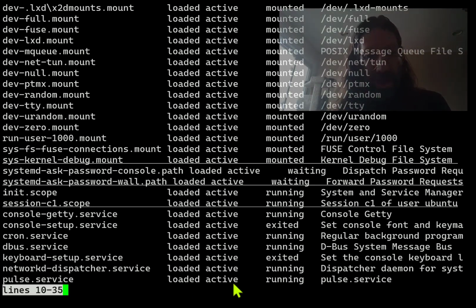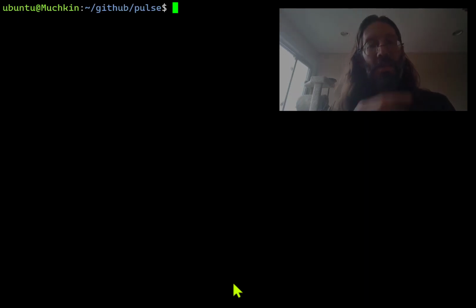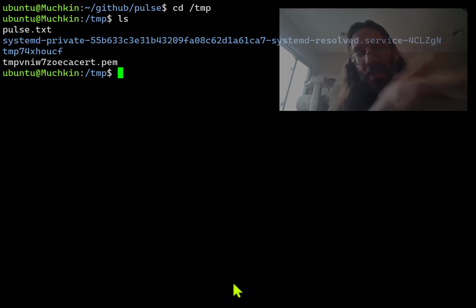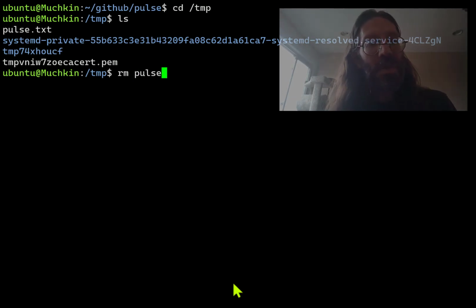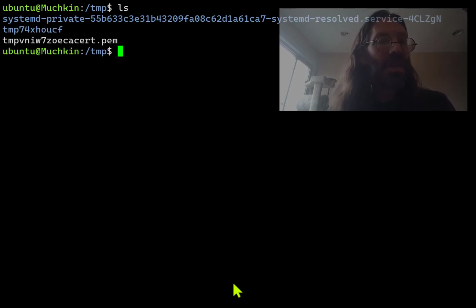So now that we know it can be loaded and active, we will appease our curiosity that it's really actually there. So I'm going to do cd /tmp, ls. There's always this really long thing there. Probably not good to be showing that to you, but anyway, we can remove the pulse.txt. And you can see the pulse.txt is not there anymore. Now we'll restart the service.